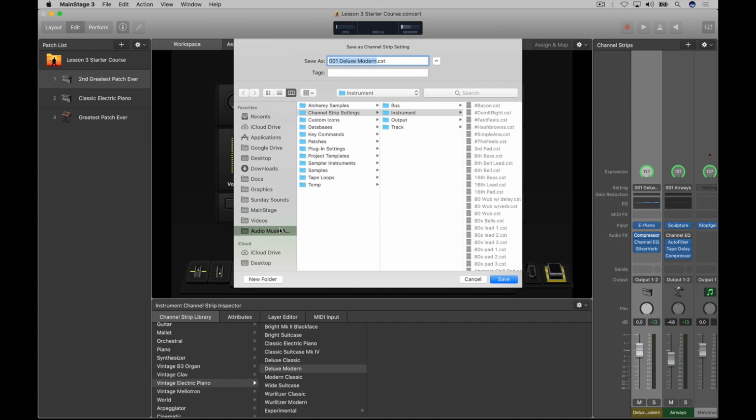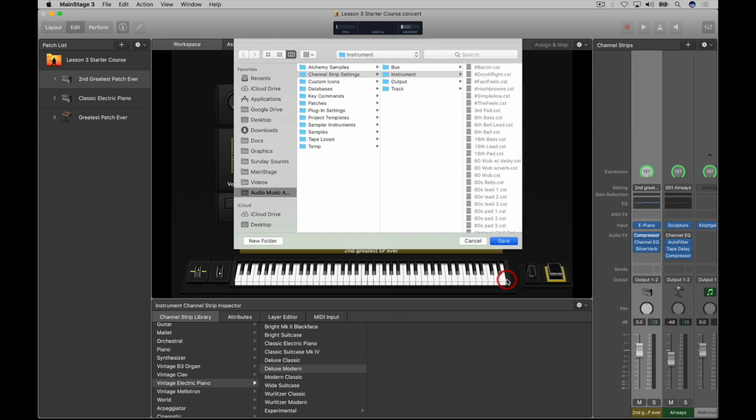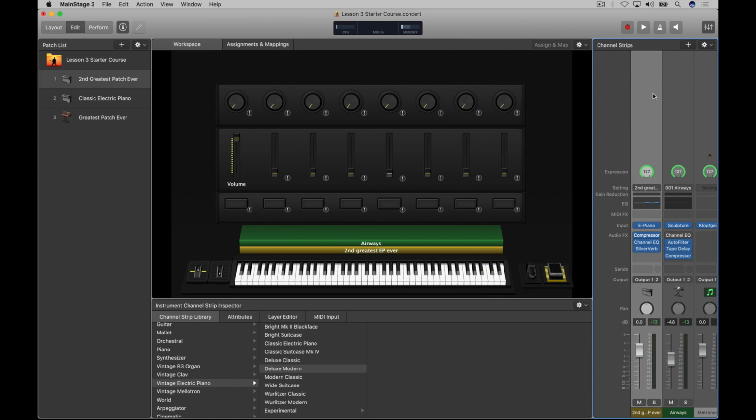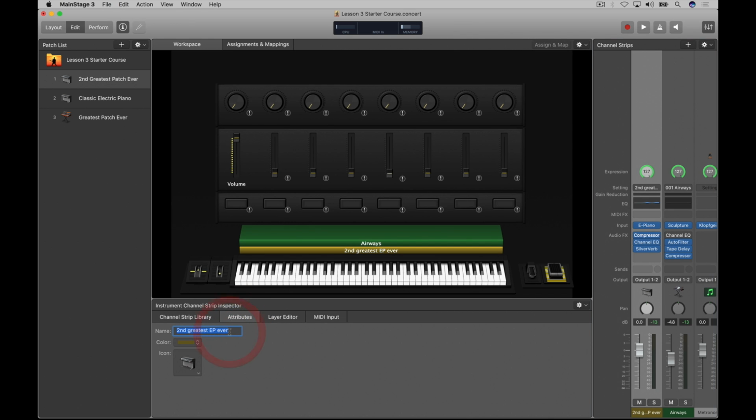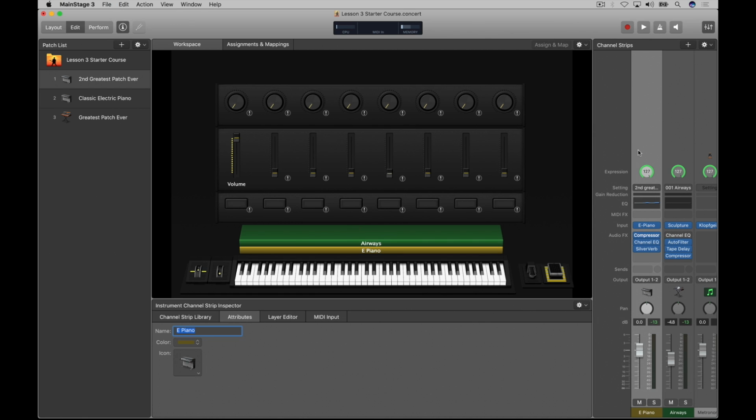You can see we're actually in Audio Music Apps here by default, Channel Strip Settings, Instrument, and then you can change the name of the channel strip. So we're going to name it Second Greatest EP Ever, and I'm going to choose Save. So that's going to change the name of the channel strip itself. You see it changed to Second Greatest EP Ever. If you wanted to change that again, you could just go to Attributes and type in ePiano, whatever you wanted to name it. But that's now the name of the channel strip setting.